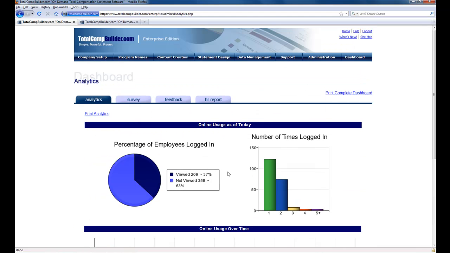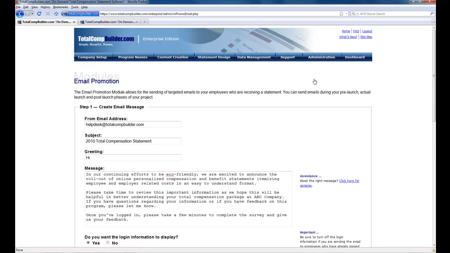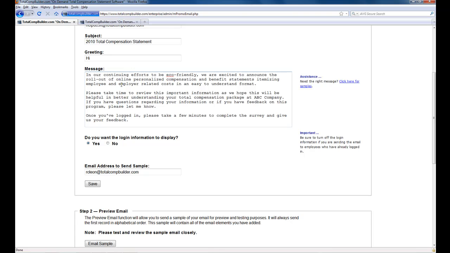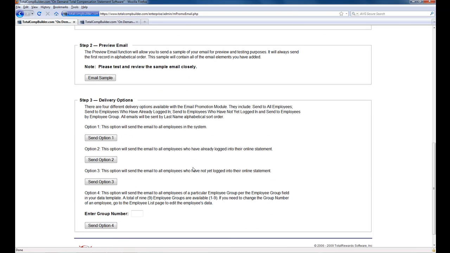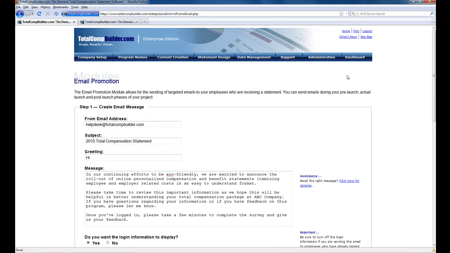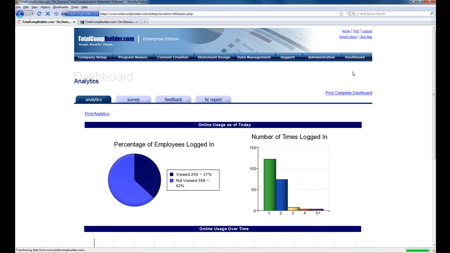If you ever wanted to go back and send a targeted email to those that have not viewed the statement, let's say you've only seen 37% log in and that's just not acceptable, you can go back into the email promotion module, select a new targeted message and send it just to those who have not yet logged into their statement, reminding them to log in. And by the way, please take the survey when you log into the online statement.